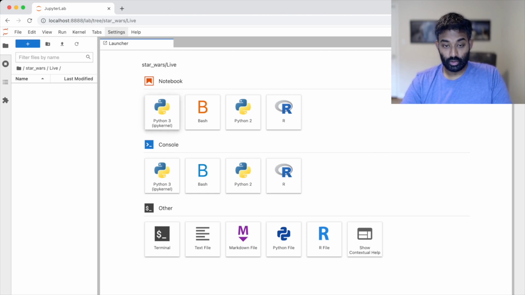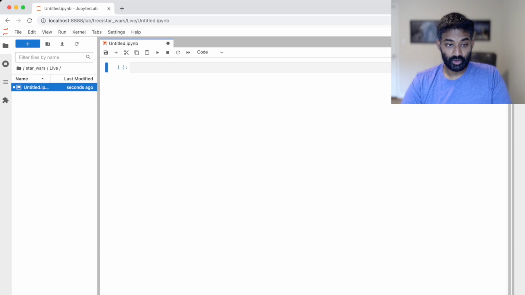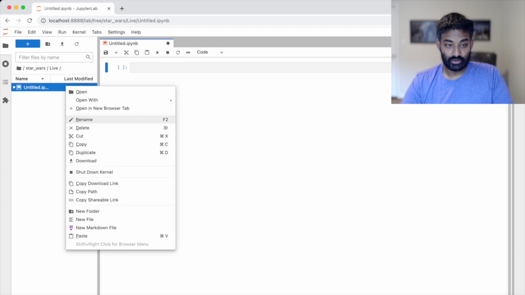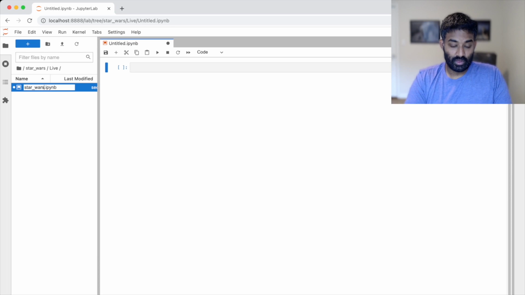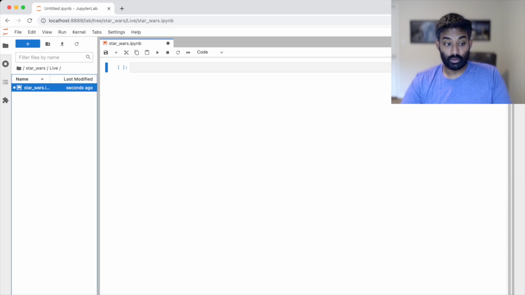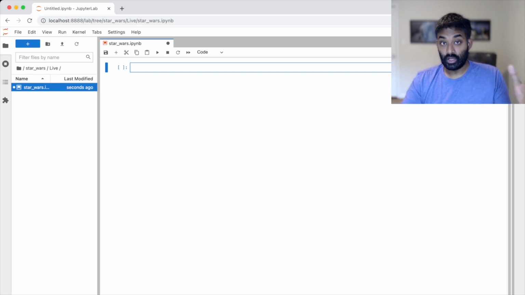So let me go ahead and create a new notebook. I'm going to give this notebook a name. So let's rename this to Star Wars, because we'll be analyzing our Star Wars survey data. And the data we're going to be getting is online. So it's actually at a GitHub repository. So we need to download the data, and we'll use the requests package for that. And we'll be using Pandas to analyze our data.